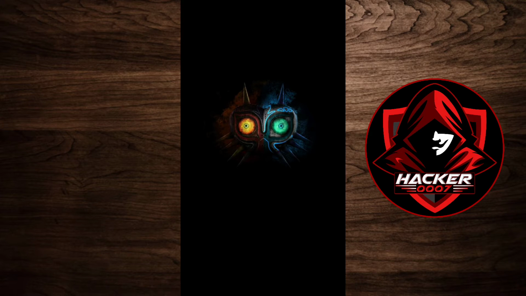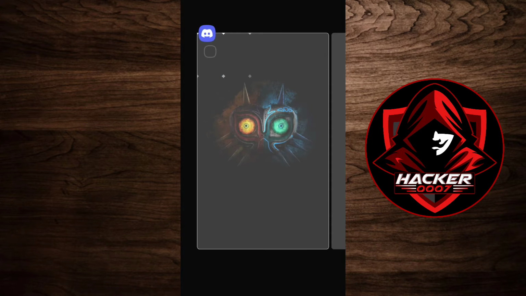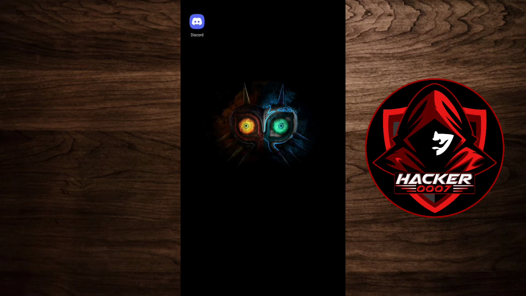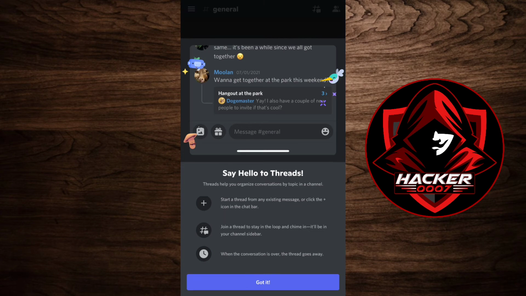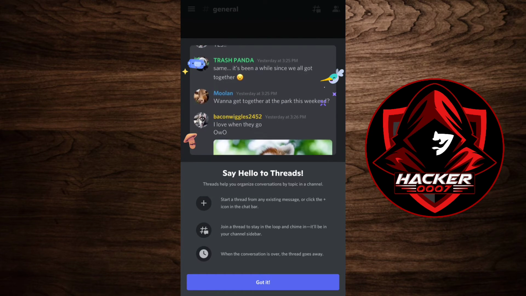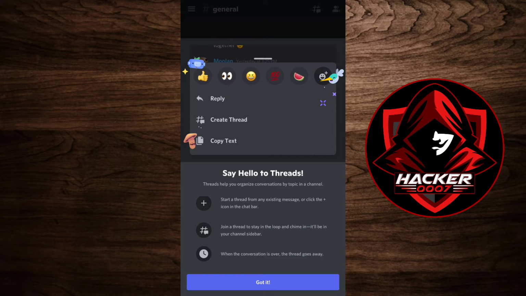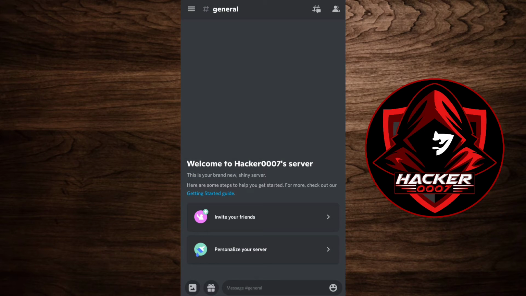In today's video, I'm going to be showing you guys how to enable or create threads on your Discord mobile. So first things first, you need to have Discord installed, and this is a new feature which recently became available, and it allows you to sidetrack conversations happening in your main chat. And after your chat has been completed, as you can see here, we have "Say hello to threads." Threads help you to organize conversations, as I've just said. Let me show you how to create or enable threads.